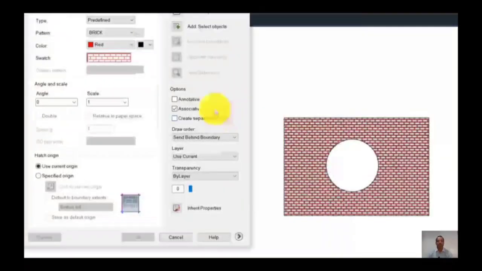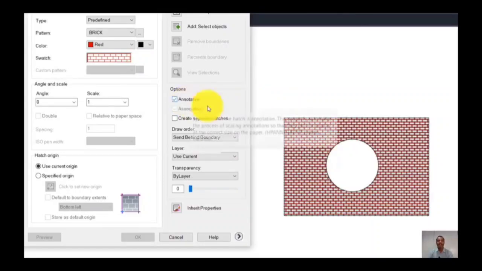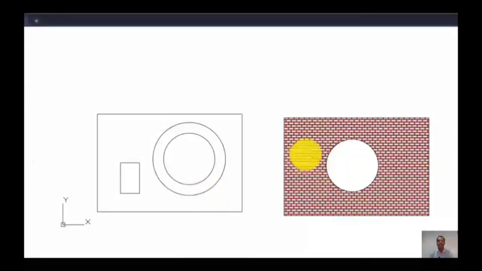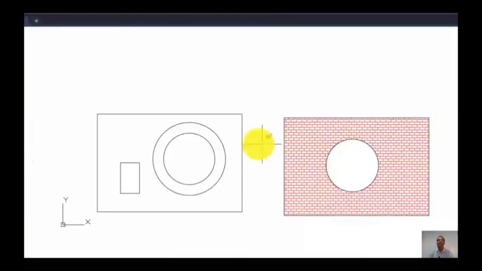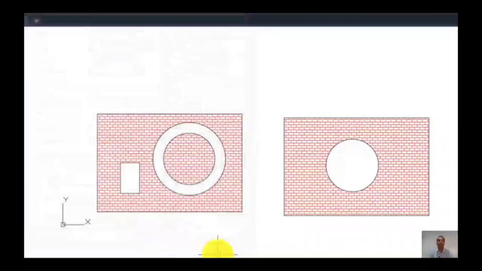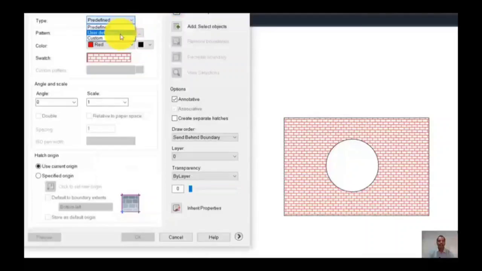Okay. Next option is annotative. This will help while you are taking the printout of the diagram. We may take printout on A4 sheets or A3 sheets. According to the sheets, the hatch pattern will get enlarged or decreased if you apply using the annotative. Okay. Right. Next, inherit properties. Just we can apply the previous hatch pattern to the new boundaries.